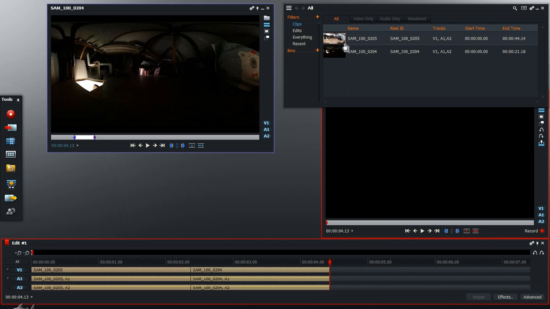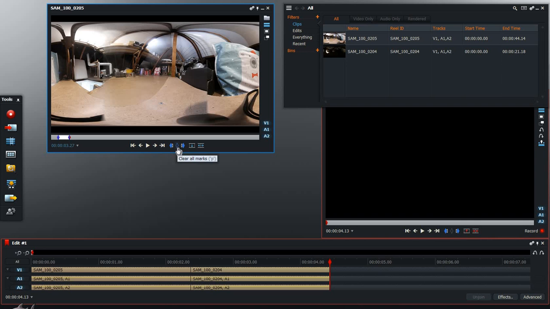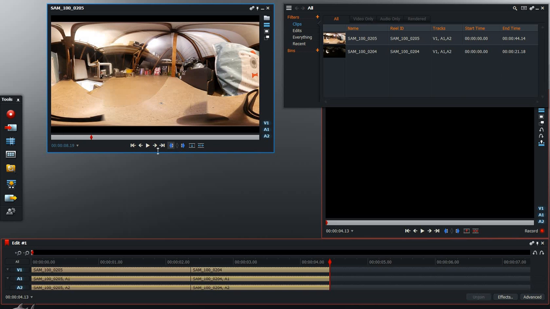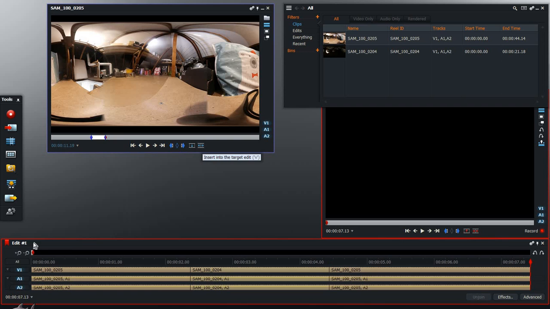We'll select the next video. We'll clear all the line marks by pressing the center button. And then we'll do the same process again. We'll stop where we want the video to start, mark the ending, and then insert it.